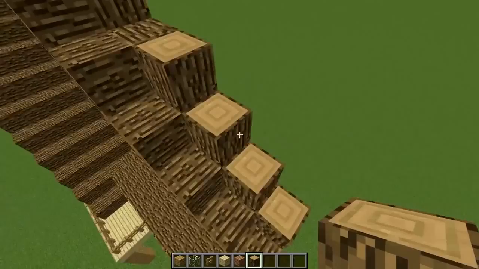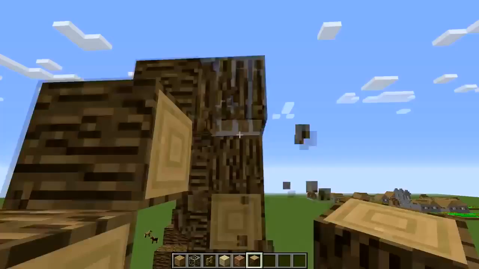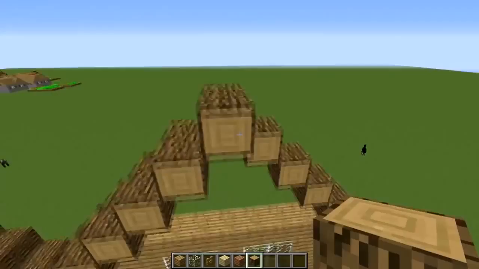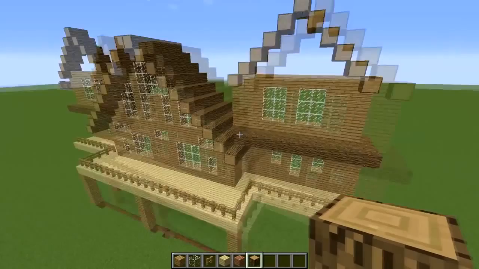I wouldn't call it a mansion because a mansion is absolutely ginormous, but this thing's pretty big, but still, it's not absolutely huge. All right. If you guys want to see what we're gonna do next, I have a good thing in mind. I'm not sure if I'm gonna execute it, but yeah.